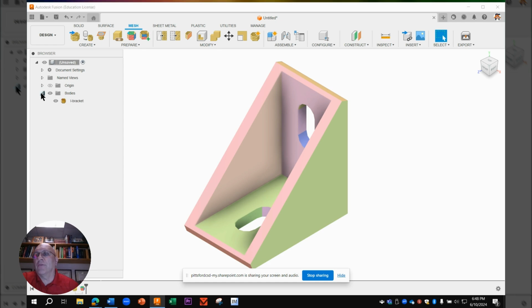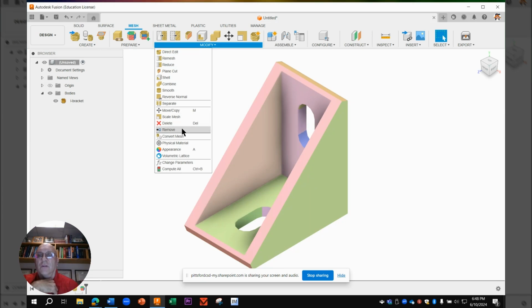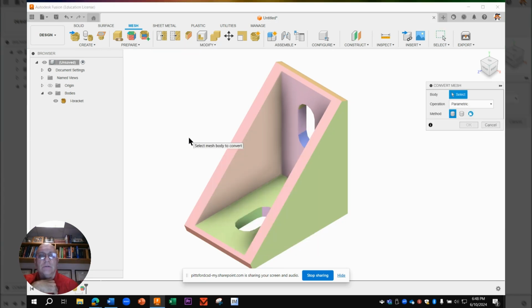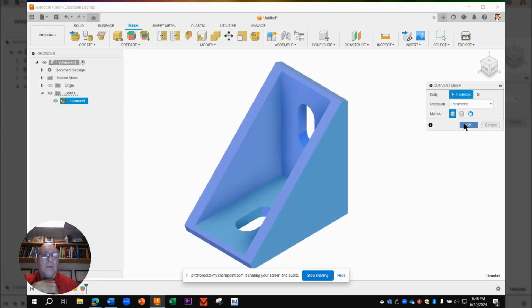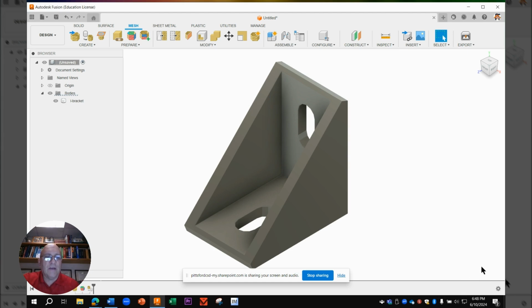If I go over here to my browser, you're going to see real quickly that this is still a mesh. So we still need to convert it into a solid. I'm going to go up to Modify, slide down to Convert Mesh. I want to select Parametric, select my object, and we'll hit OK. You'll see a little status bar, hopefully, pop up down in the bottom corner, but this was so quick, it didn't really show. So now this is all set.